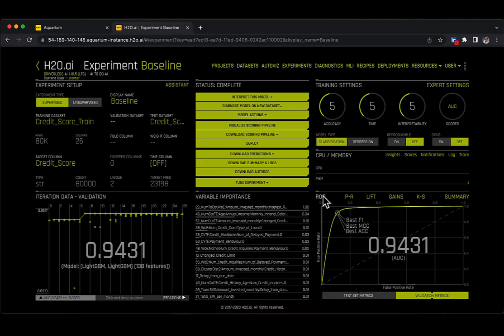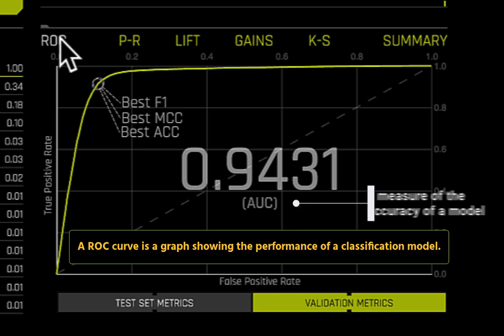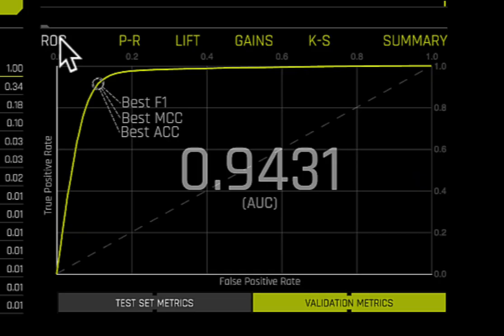Let's just spend a minute or so on the ROC graph before moving forward. A ROC curve is a graph showing the performance of a classification model, and the area under its curve is a measure of the accuracy of a model. This metric varies between 0 and 1, and the closer to 1 it is, the better our model is able to predict. Underneath our graph, there are two options to view the test set metrics or the validation metrics. We are going to stick with the results of the graph for the validation metrics.